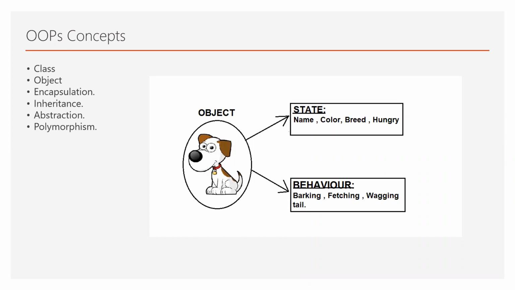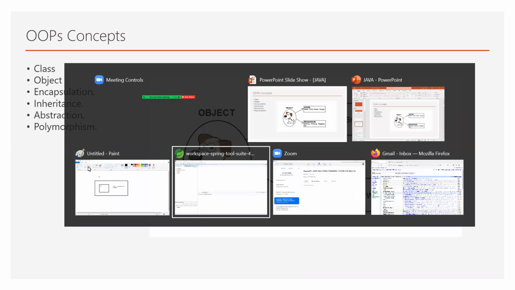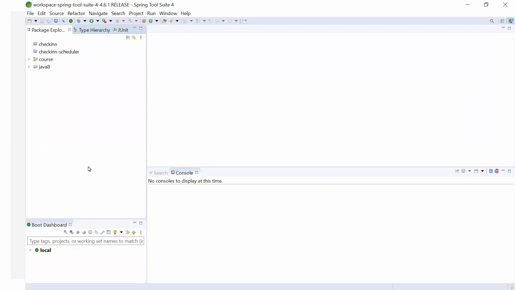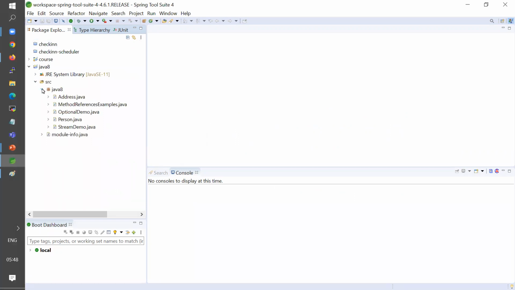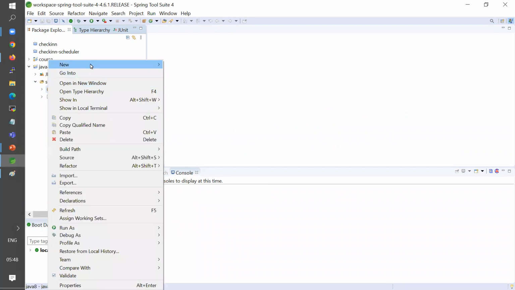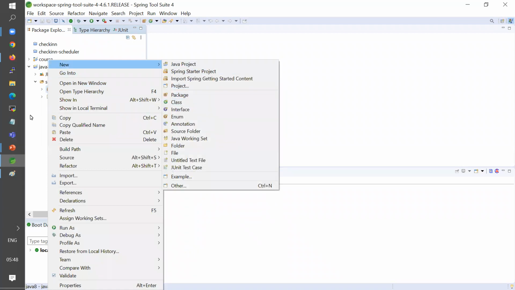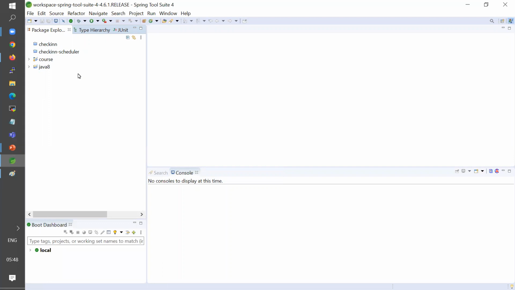Okay, so let's write a small Java program, and then we will get back to this slide. I am going to this IDE, Spring Tool Suite, which I have installed on my machine. I am going to write a small Java program. First I'll show you, as I know many of you might be new to using this IDE as well. So let me just show you.